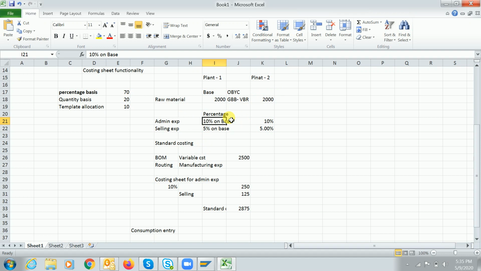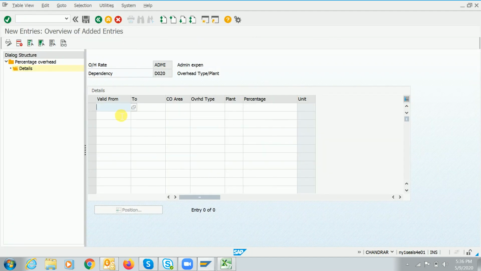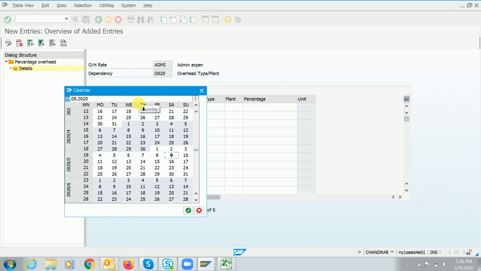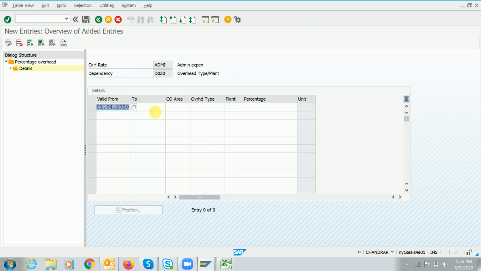So what we have to do here is enter the validity date, from today's date, or else from April 1st to 31st March 2021, end of the year. Okay, controlling area 8000 in my case, guys. You have to enter yours, and the overhead type.